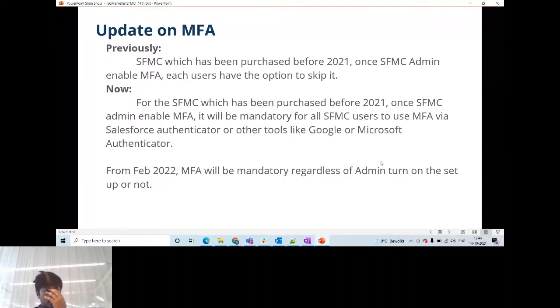So if anyone has Marketing Cloud purchased before 2020, you might notice that once you log in, it will ask you to enable MFA, where you have an option to skip as well, right? But if an admin has enabled MFA with the current release, you don't have the option to skip, wherein you have to enable it as mandatory.